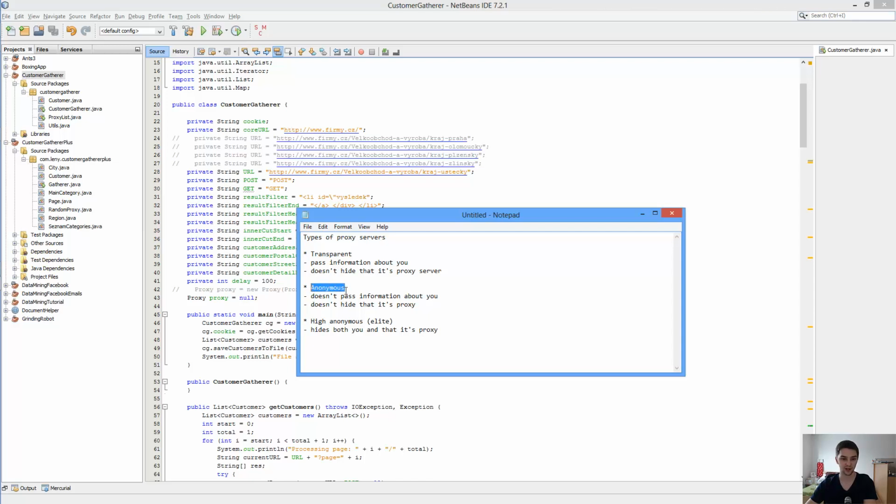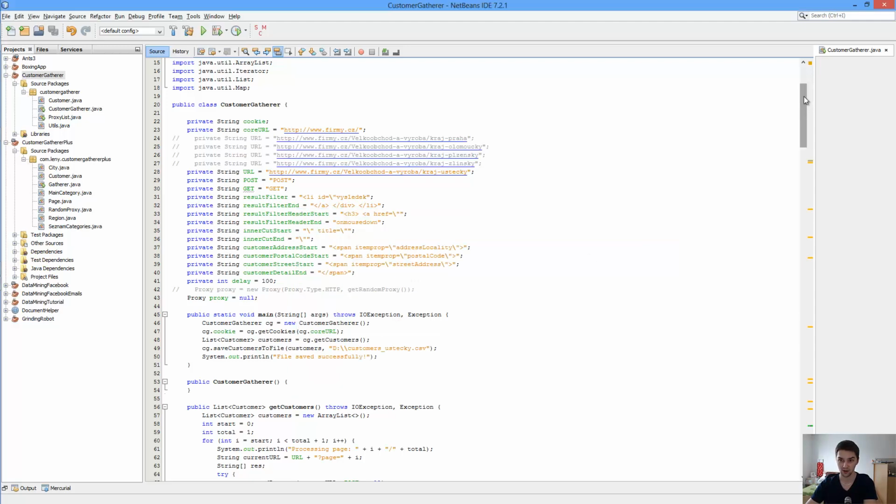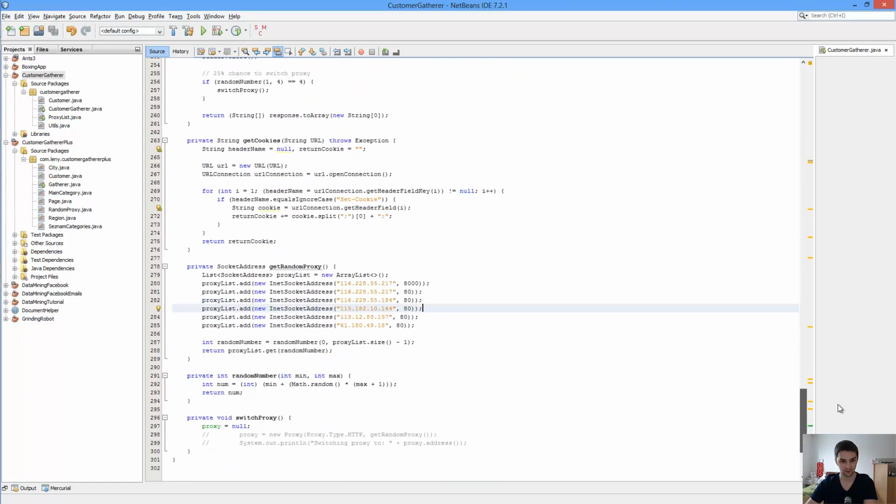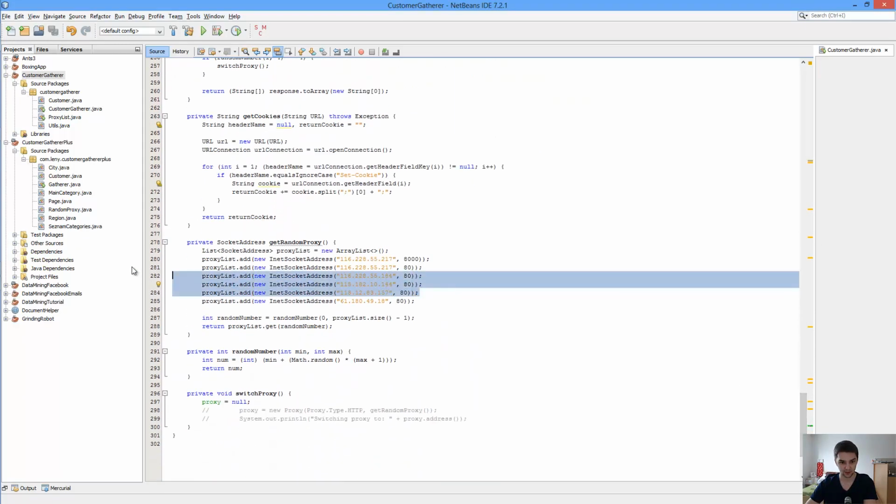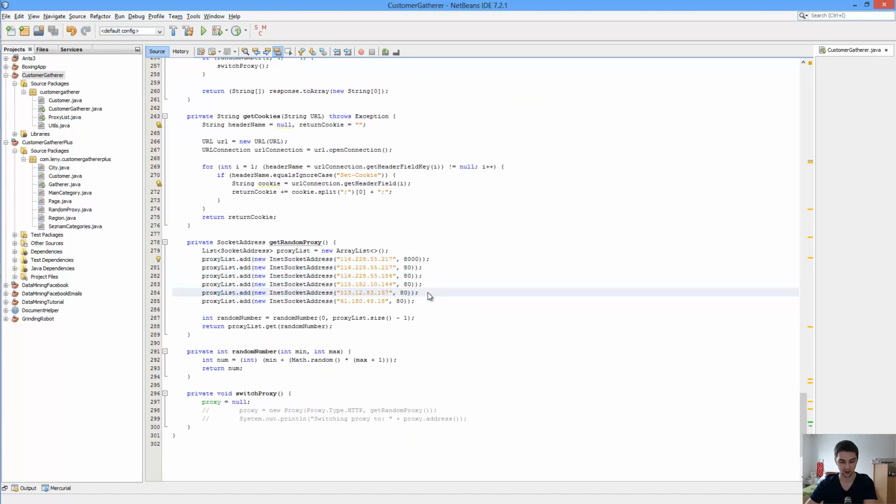Anonymous proxies are a little bit better. They hide your IP, but they don't hide that they are proxies. High anonymous proxies are the best. They hide your IP and they hide the information that they are proxies. This list, especially these, are definitely high anonymous. I'm not sure about this one. But yeah, that's what I wanted. I wanted to be hidden.